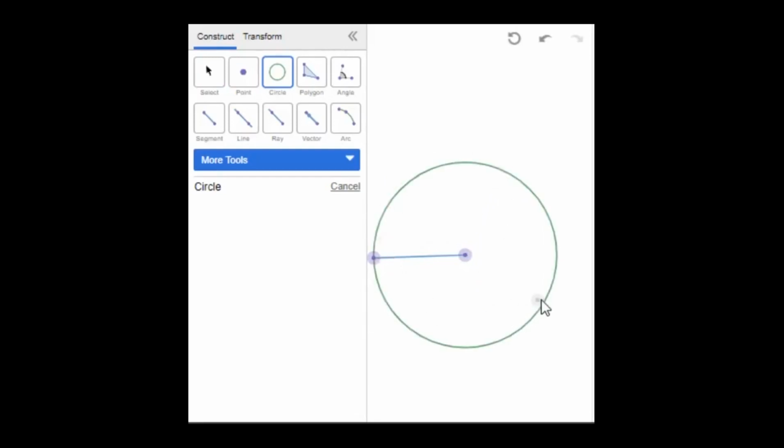So now I have one circle, and now I need another circle that's exactly the same size with this as its center.